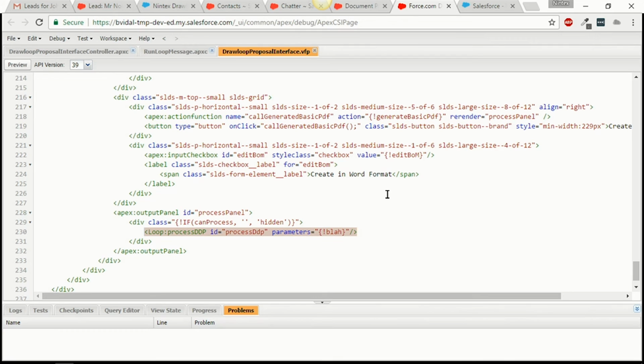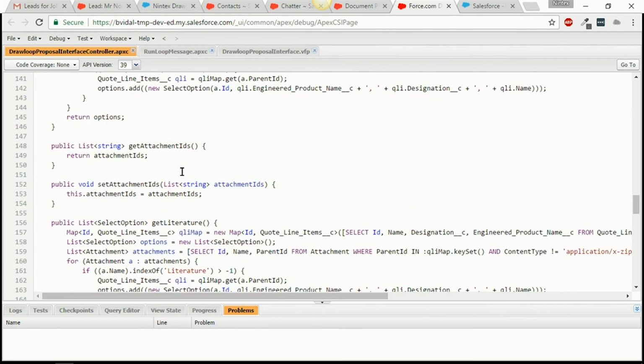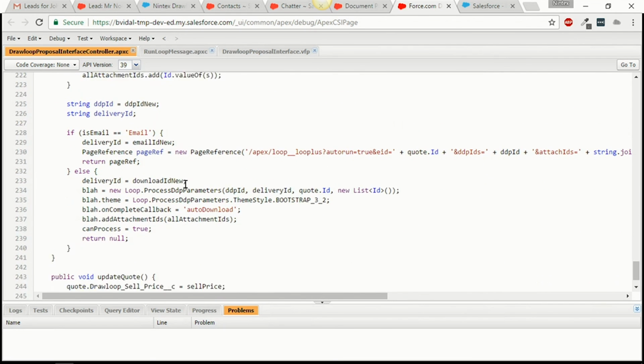And you just drop that on the page, and in the controller behind the Visualforce page, you just set up a parameter instance and pass it the appropriate information. So you'd pass it the record ID, the document package ID, and the delivery option ID. And then in the controller, I can show where that's being defined.